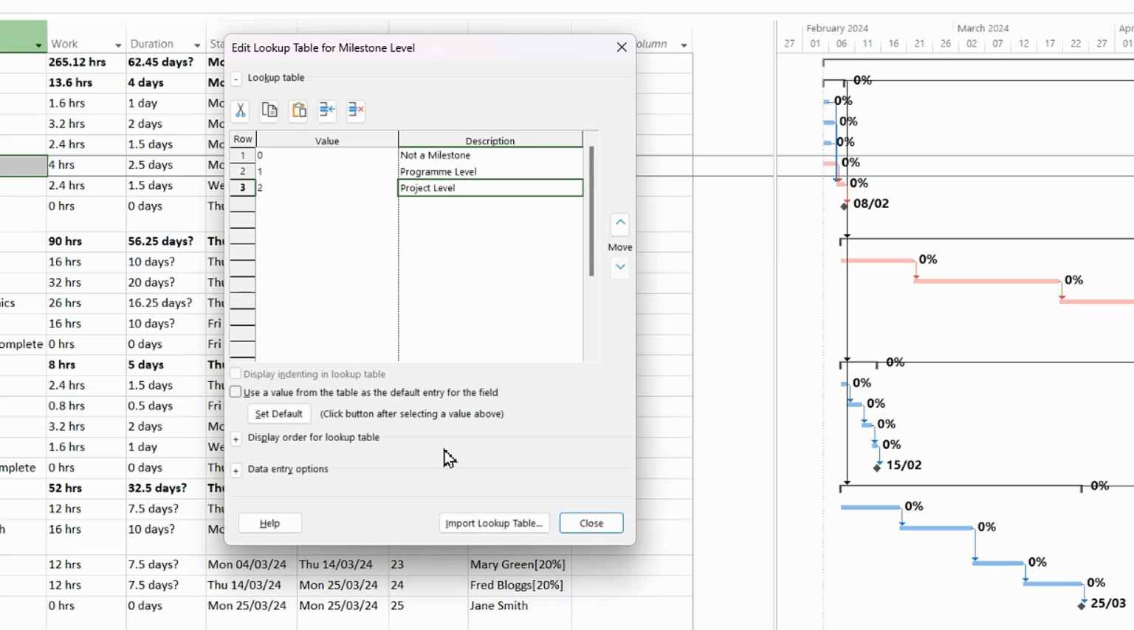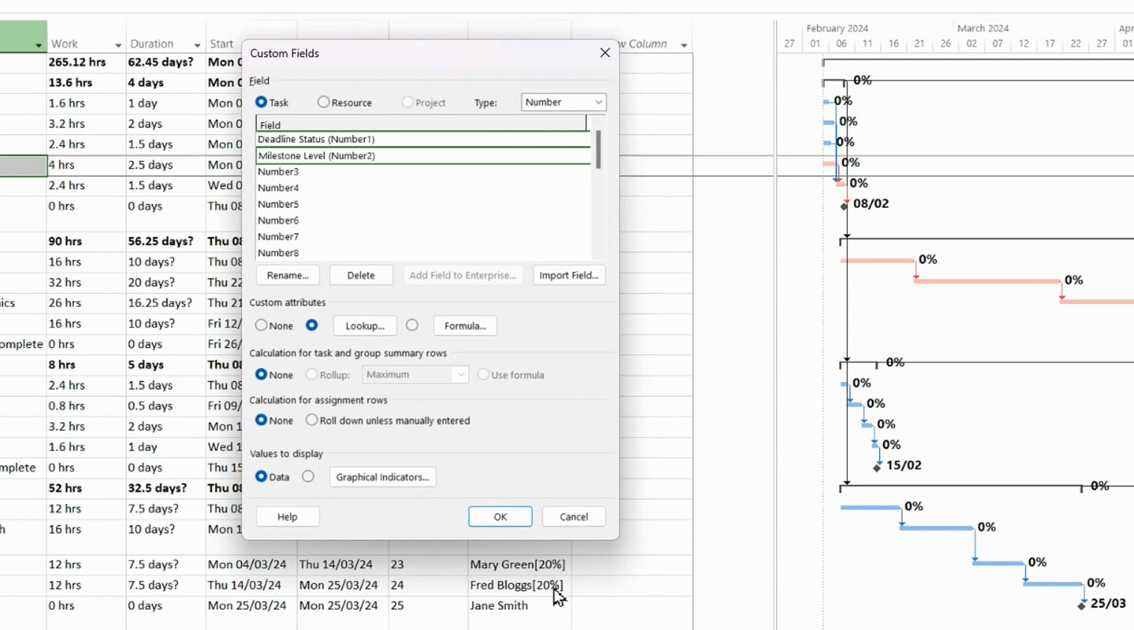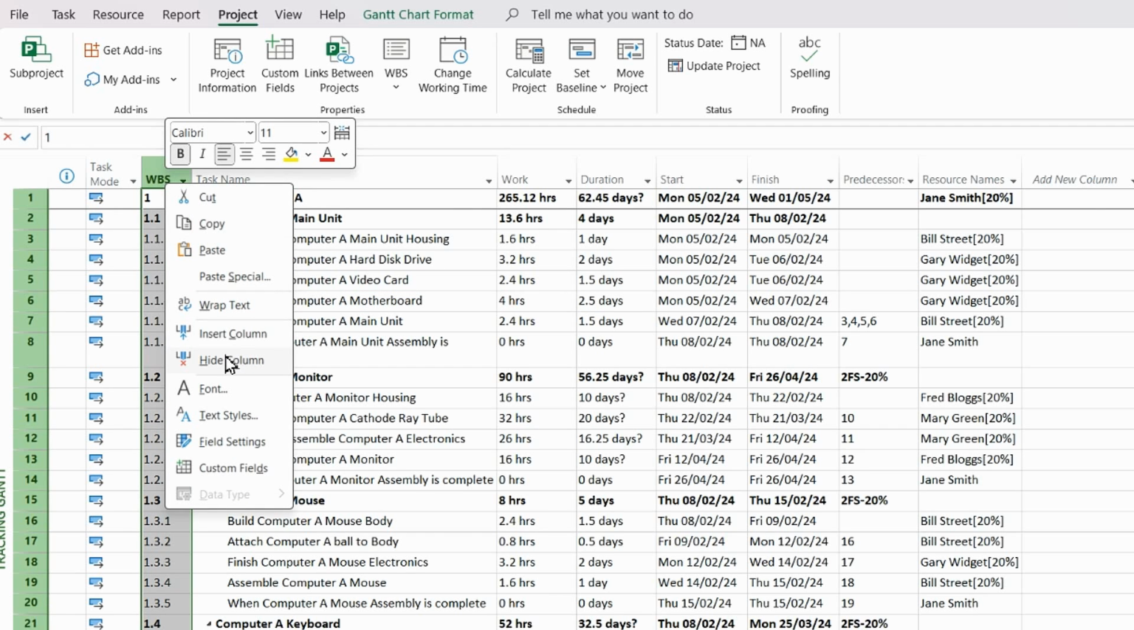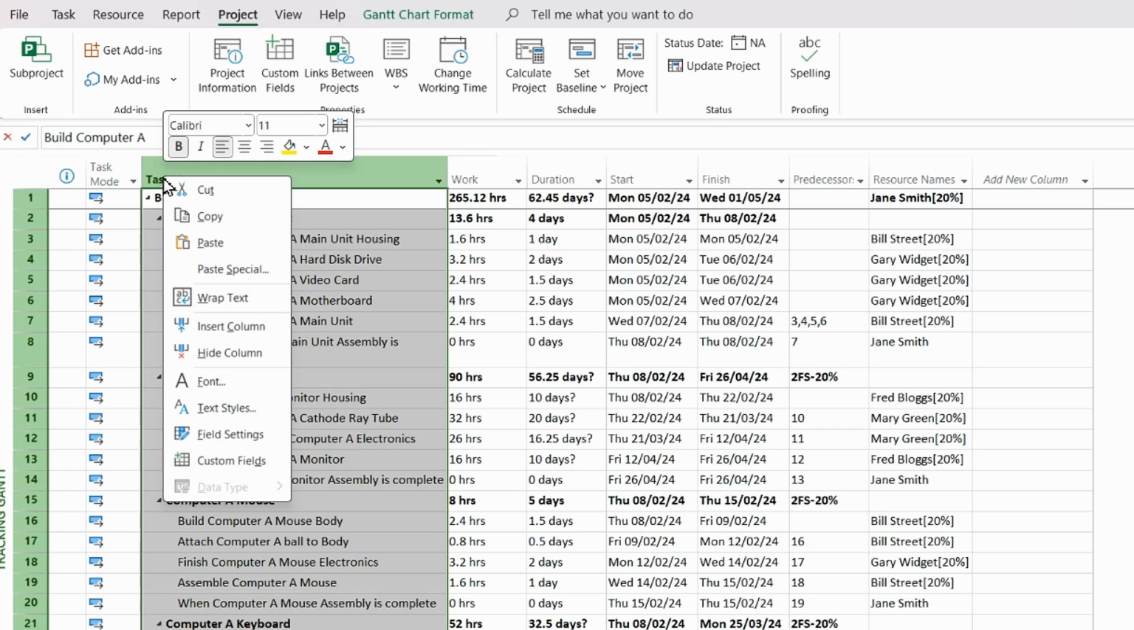Like so. So those are my 3 milestone levels. 0 is not a milestone, 1 is program level, and 2 is project level. And then going to click OK. Now, for the purpose of this exercise, I don't need the WBS in there any longer, so I'm going to hide that. I'm then going to insert my 2 new columns.